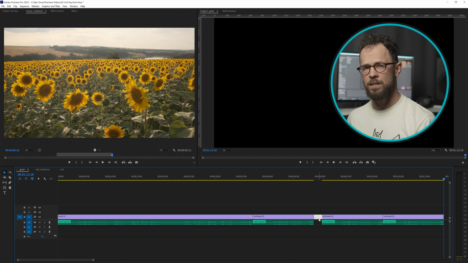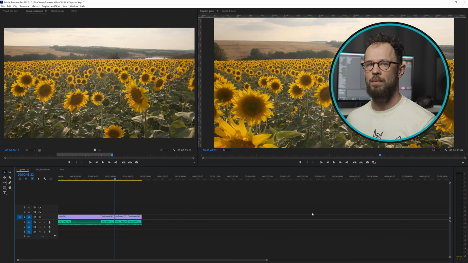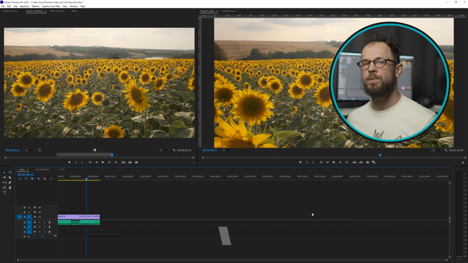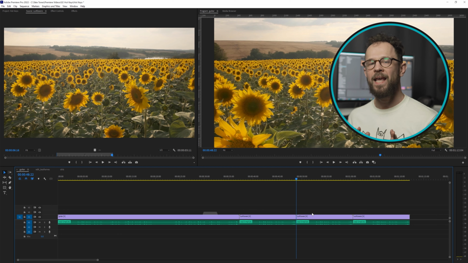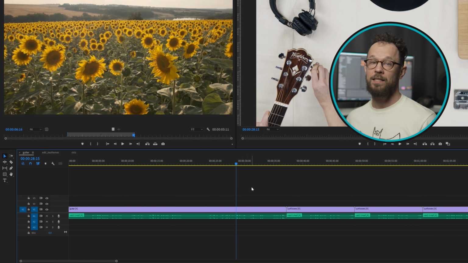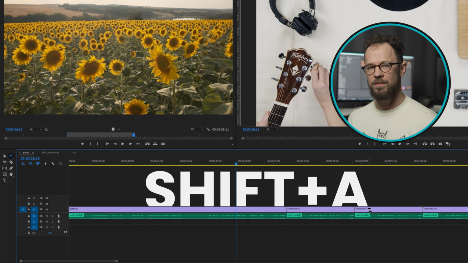Use plus and minus to increase or decrease the size of your timeline. The backslash lets you see all your clips on the timeline. A is a very useful hotkey. It selects all clips from the right. Shift+A selects everything from the left.